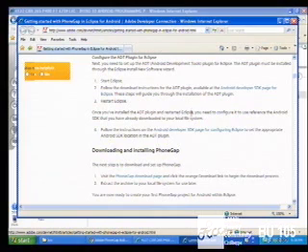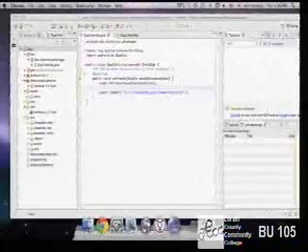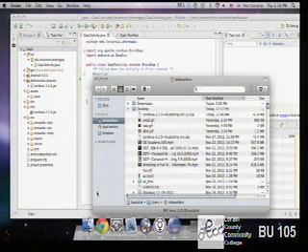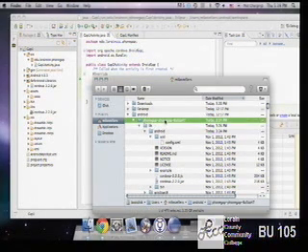All right, so we've already done up to here. So we got to download the Phonegap application, which I did. Really doesn't matter where you put it, because we're going to copy the stuff in to that. I have an Android folder, and I put that in there.